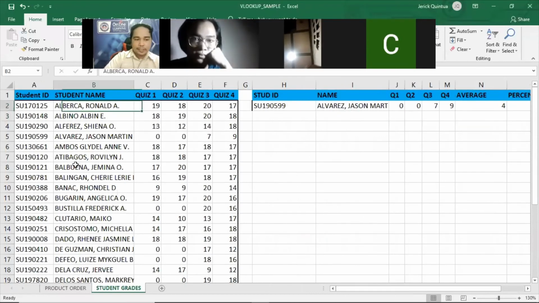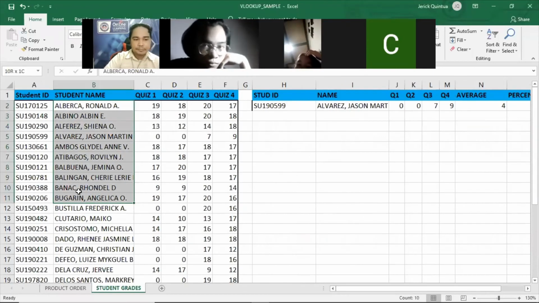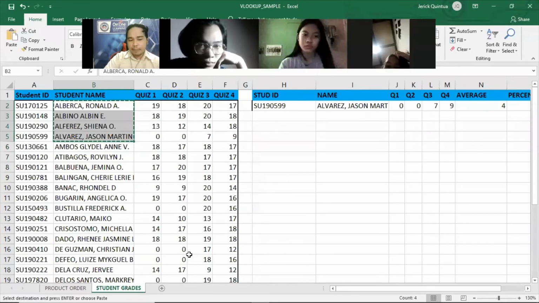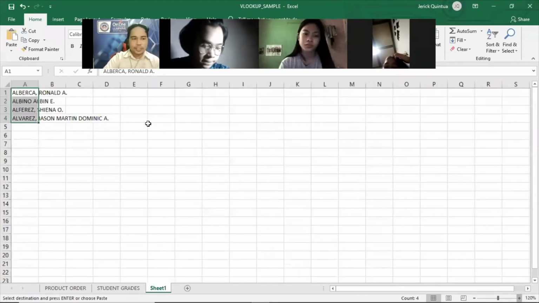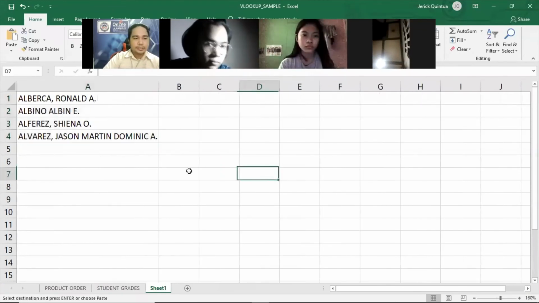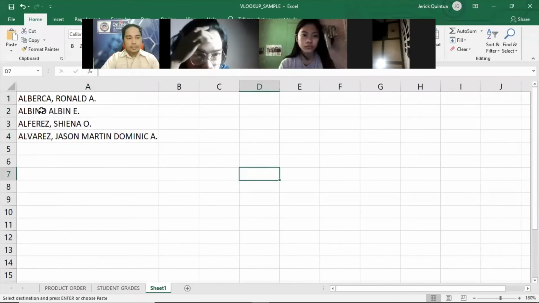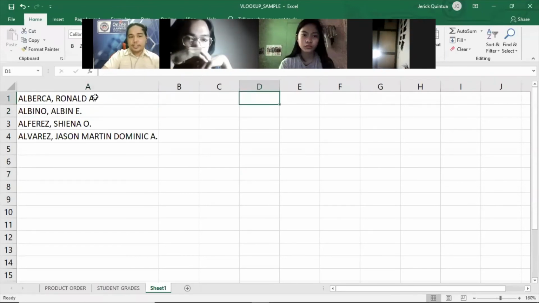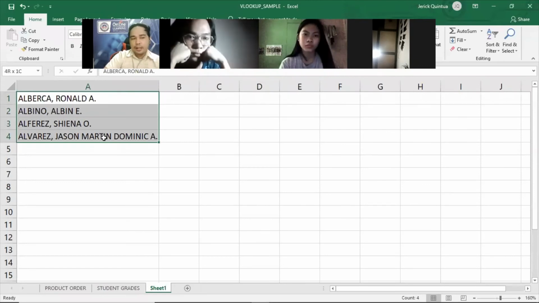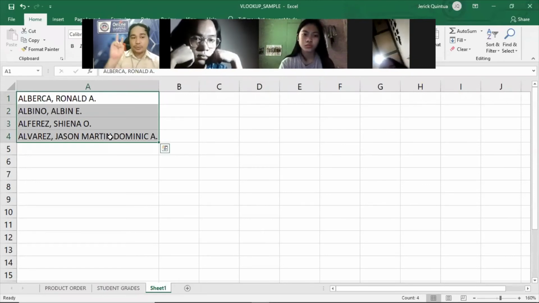Wait lang, copy lang ako ng some data rito. Ito na lang, 4. Create ako ng bagong worksheet. Okay, so for example, let's say gusto natin mangyari itong last name and then first name or itong full name natin gusto natin ipag-separate into 2 columns. Paghihiwalay natin yung last name saka first name.